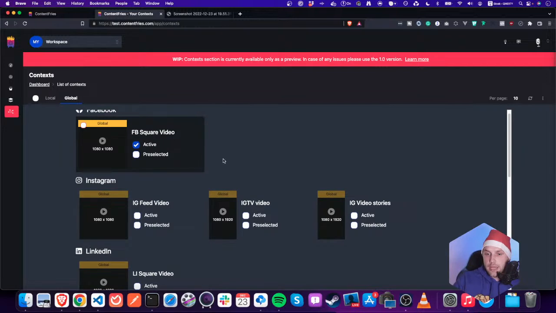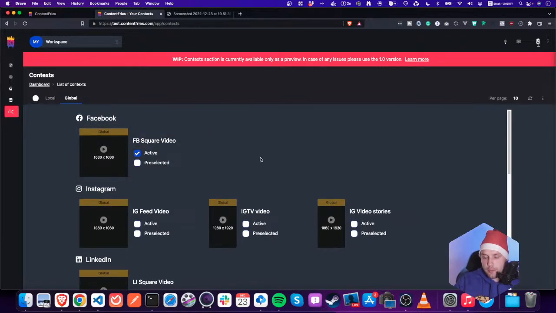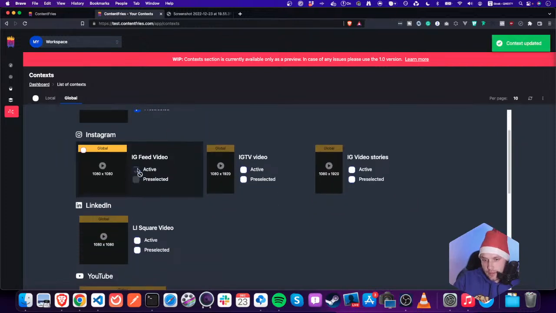And pre-selected means that, for example, when you are uploading 10 files, and you are usually sharing your content on Facebook and TikTok and YouTube, then pre-selected means that you will not have to manually check those contexts in the uploader. Okay, so you will be able to unselect those, but they will be pre-selected by default. So these are those two options.